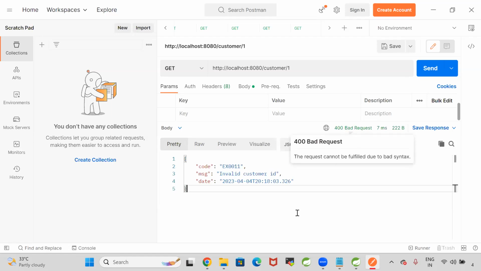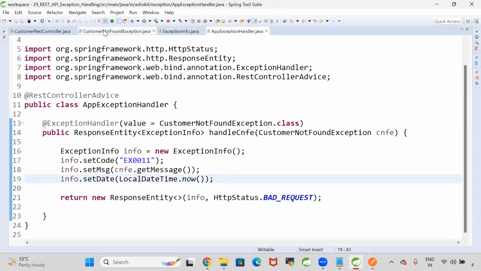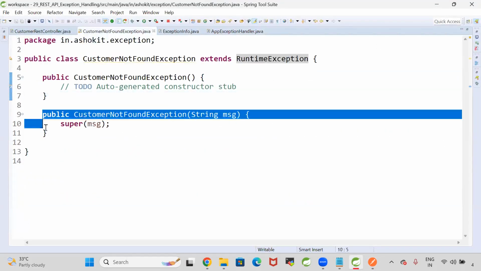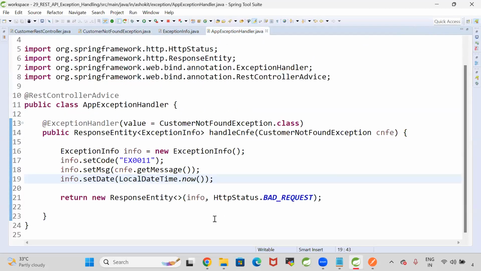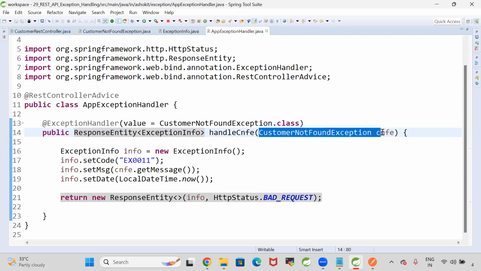Sir, in the exception handler class, we are putting that parameter, sir. Is it compulsory in the 14th line, sir? Yeah, if you don't put the parameter, right? Not here, sir. Exception handler, sir. AppExceptionHandler. In the 14th line, we are writing the parameter, no, sir. In the method parameter, handleCNFE. But we are already mentioning what is that exception in the 13th line, no, sir. Again, is it required, sir?